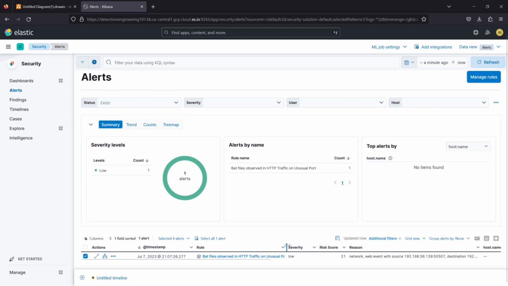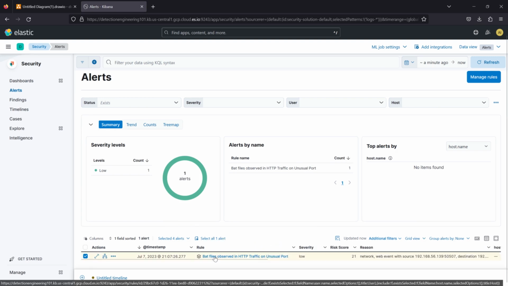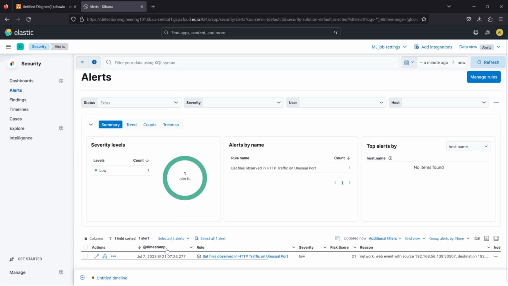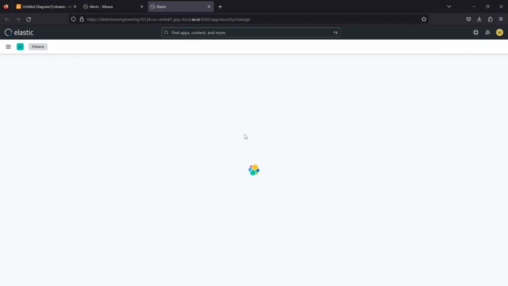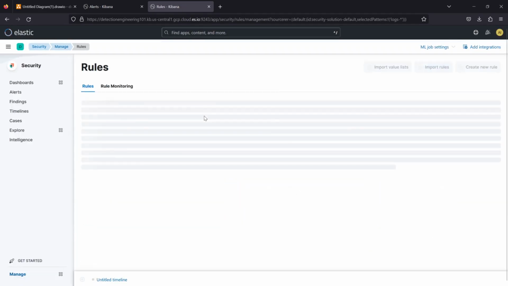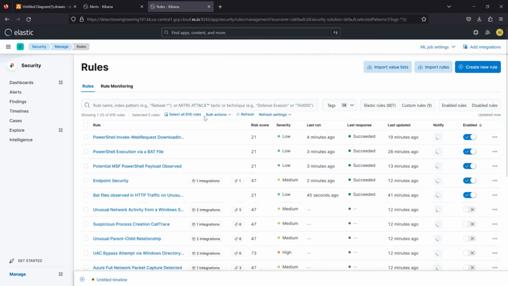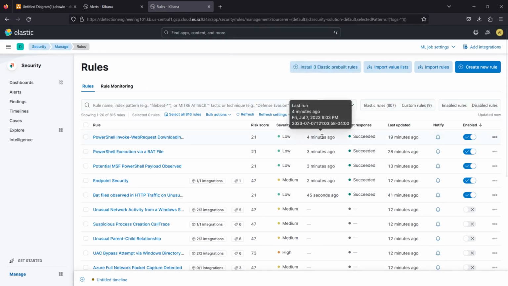We can see our 1 alert triggered here. So we can see the bat file. That just happened to trigger first out of the chain of events that need to occur. And what we can do is pop open this Manage tab, go into Rules, and we can see when these were last run. I'm going to have to let this bake for a couple of minutes here, but I will fast forward the video once the alerts have populated and we can talk about it.